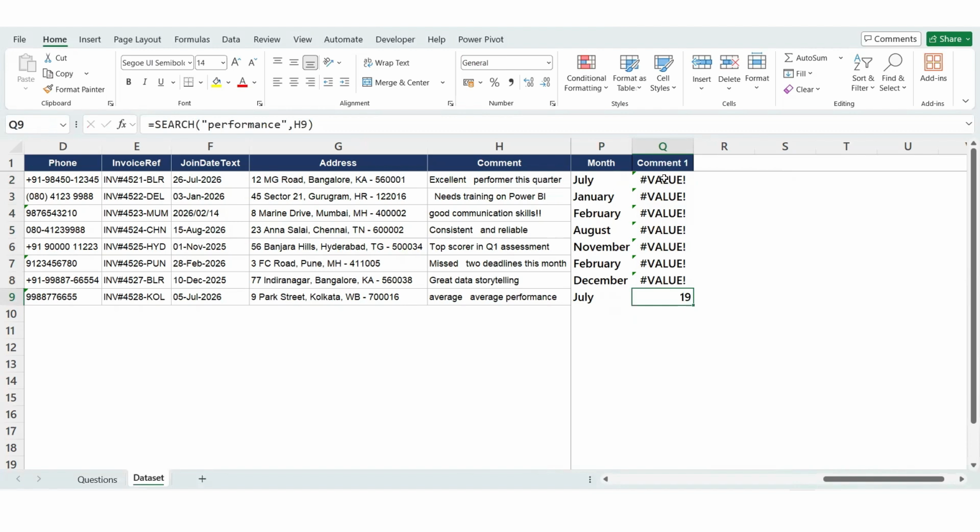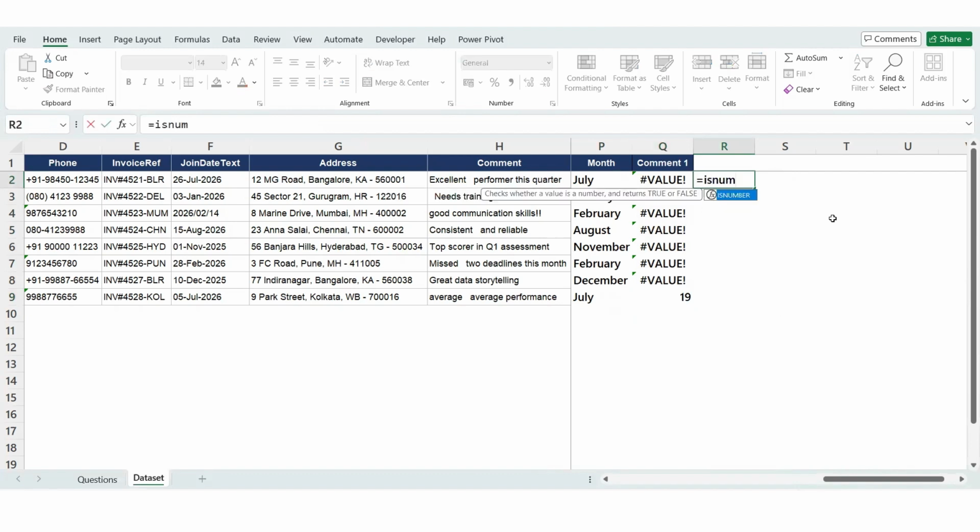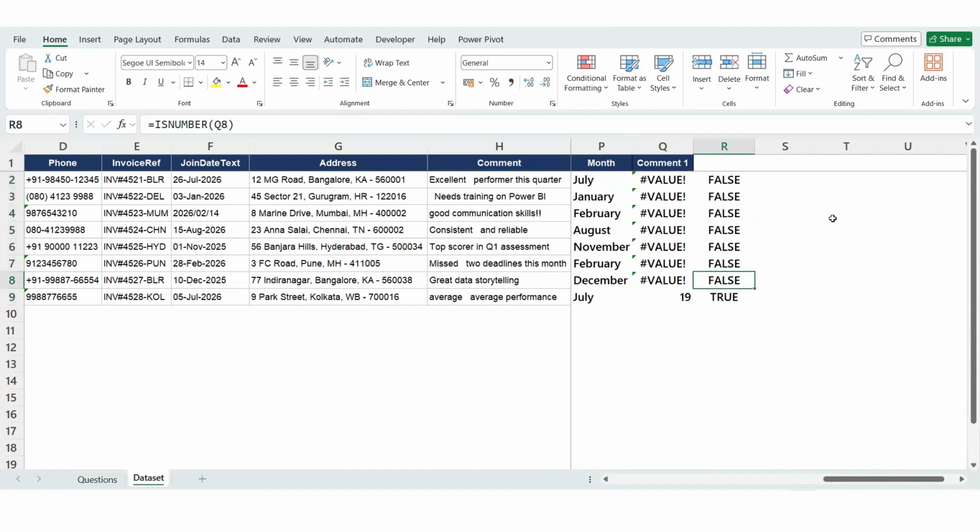Now to convert this and to write a logical condition, we'll be using a formula called ISNUMBER, and we'll select the cell here and close the bracket. If it is a number, then it will show me true. If it is not a number, then it will show me false. So I got false here, and at the end I can see true. So this is our second step, comment 2.